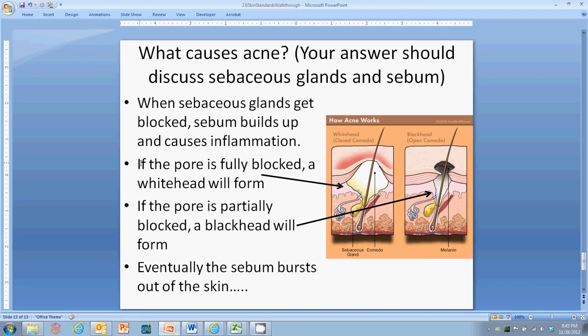If the pore is fully blocked, it's going to be a whitehead, so we'll have a lot more fluid, right? And we're going to get a bigger bump. It'll be a whitehead. If the pore is partially blocked, we're going to get a blackhead, right? Which is smaller. It's not as clogged right here. Eventually, the sebum bursts out of the skin, which you all know if you've ever popped a pimple.